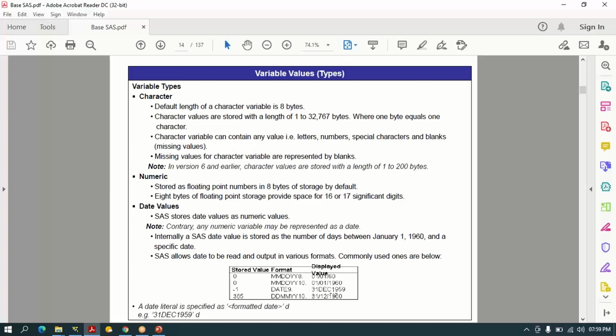It means any number that you're reading will be considered as a number, and you can convert the number into a date. And for a date also, you can convert it to a number. Whenever you're reading that, by default SAS will convert the date to a number automatically in the backend.